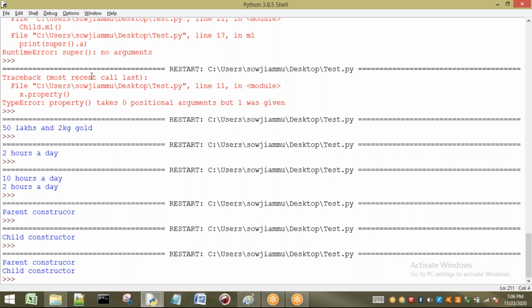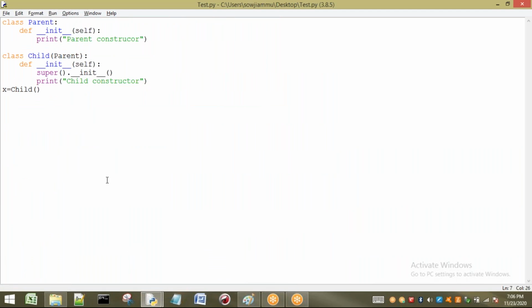Next, to show method overloading in Python, what are we using? Default arguments. We have seen two concepts: one is by using default arguments, and the second one is by using variable arguments, a variable number of arguments. Anyway, I will take one more example for constructor overriding so that you will get clarity.